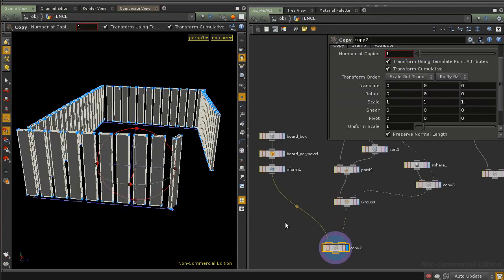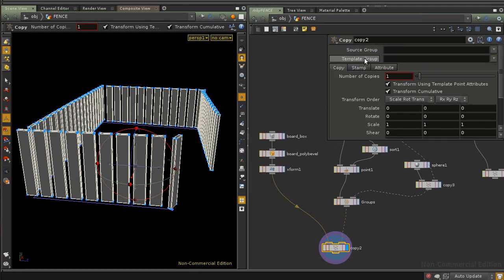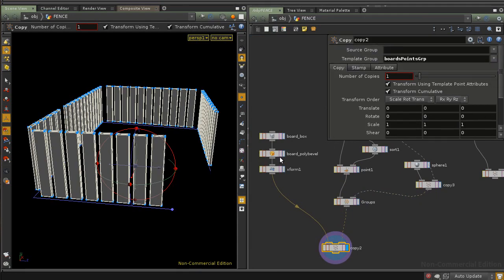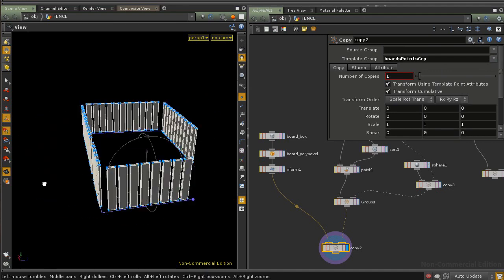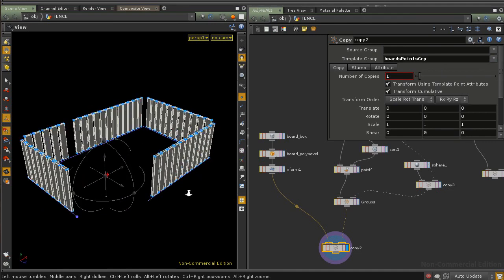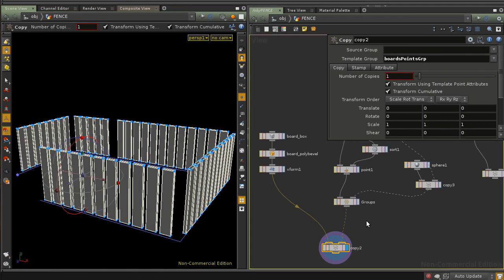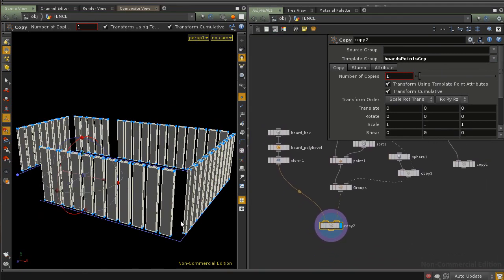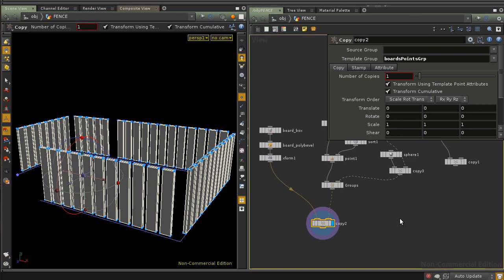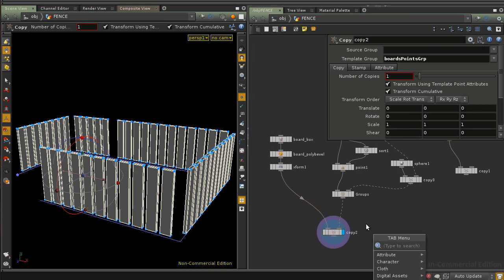And if we go to the copy sub and choose here in the template group the boards points group, there we go. We'll get rid of the corners and we don't have that problem anymore in the first one. We just have boards where we need to have them. Now we have these spaces there, so let's just copy the corners. Make another copy.